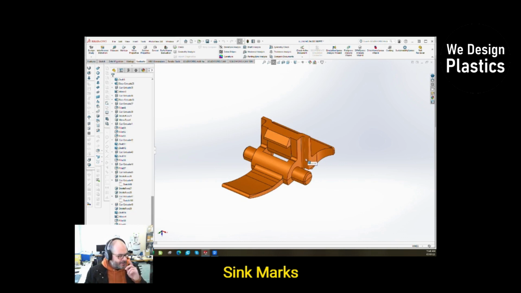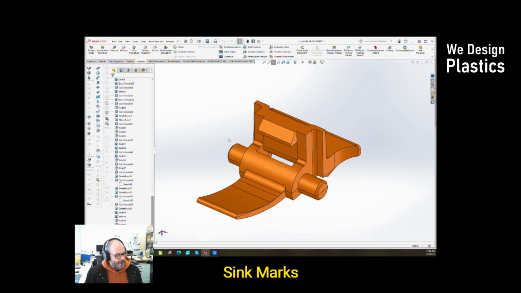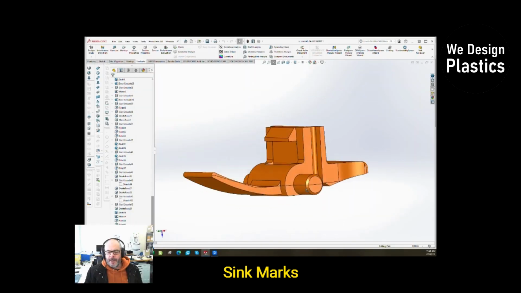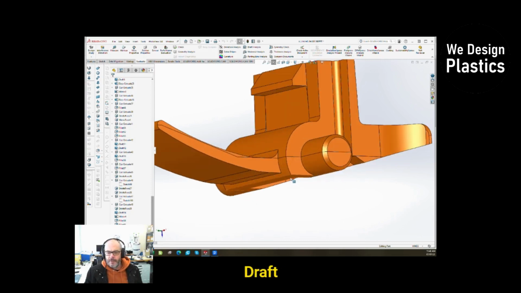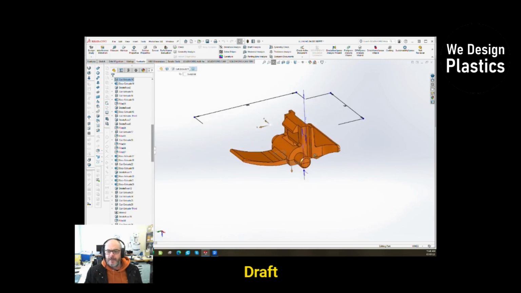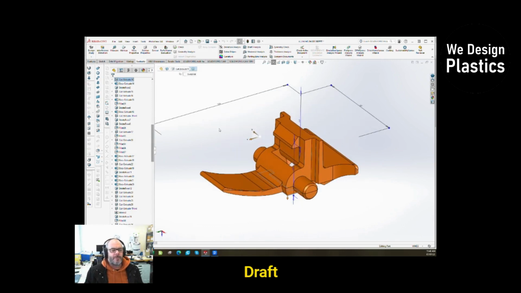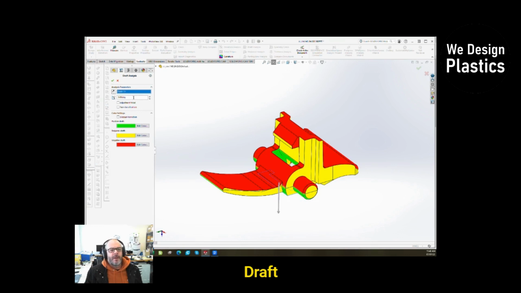Well, we've just discussed sink marks and sink mark prevention. So this really comes down to wall section thickening prevention. So we're going to now look at draft. Is there adequate draft? And part of that is, is the draft going in the right direction? So SOLIDWORKS has this draft analysis tool. Your CAD of preference hopefully has this sort of thing too.